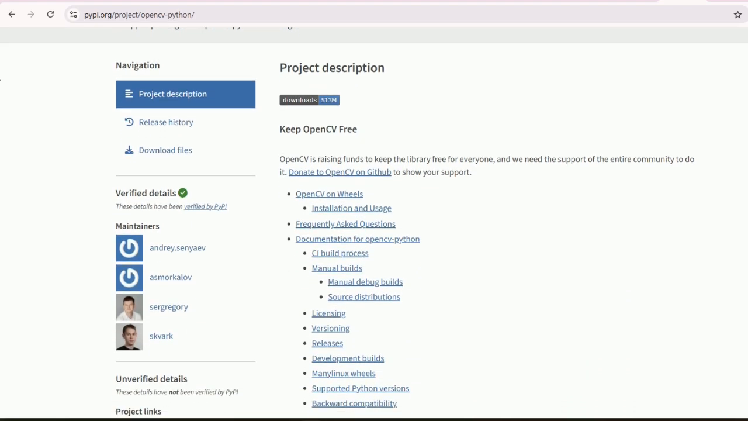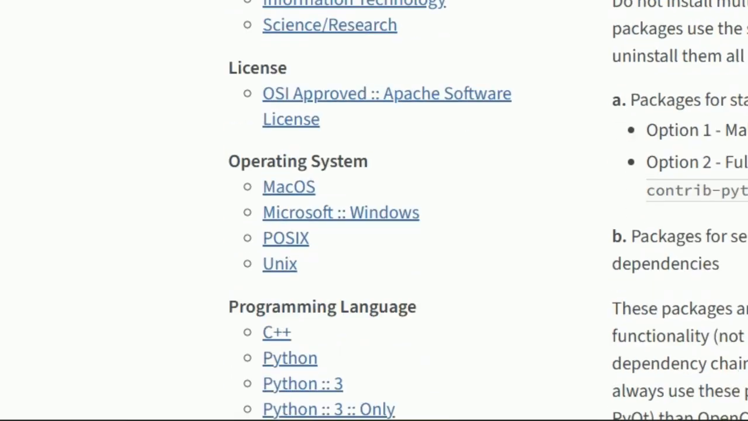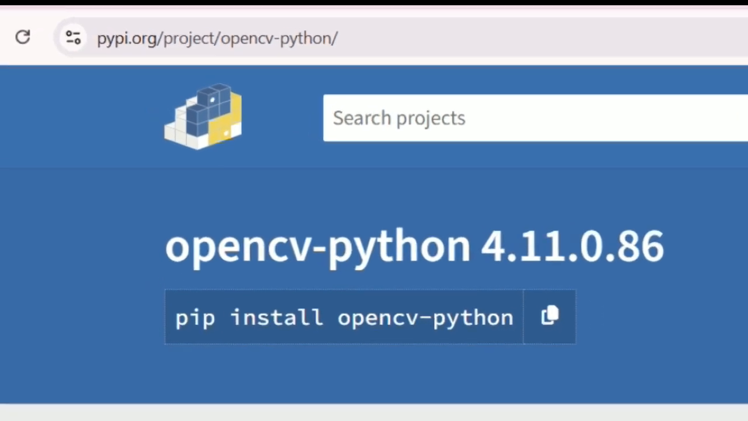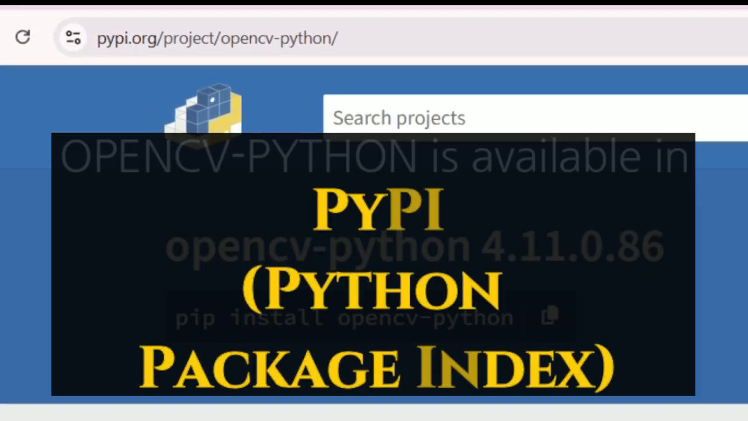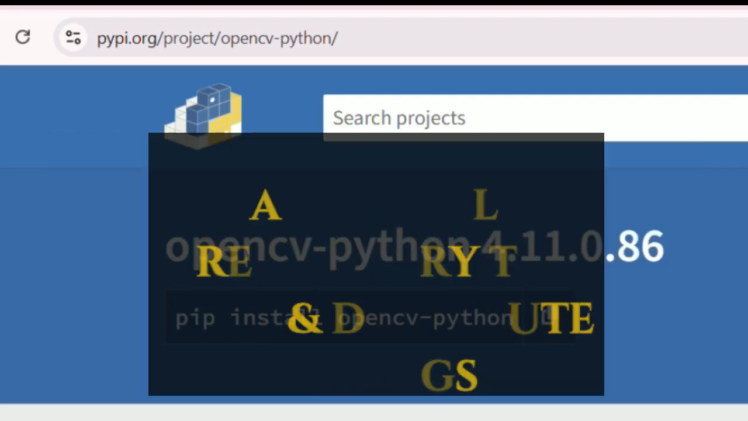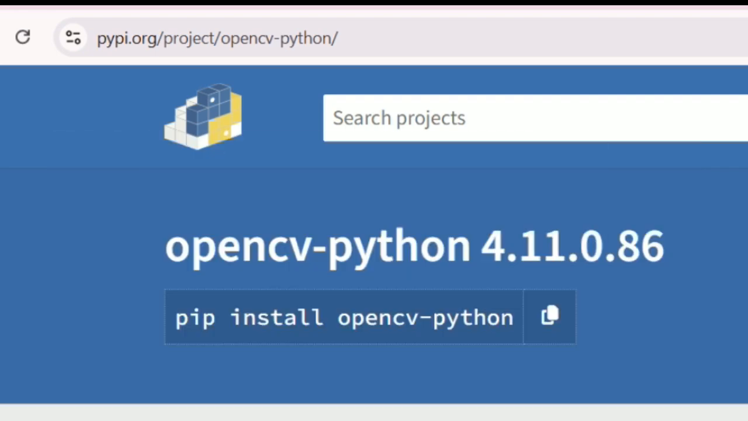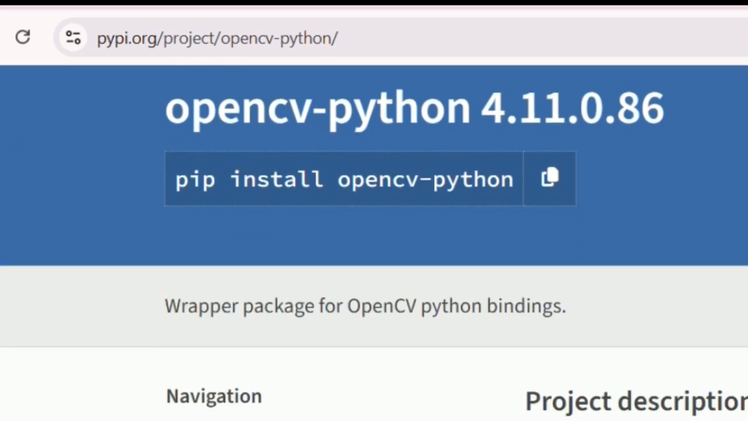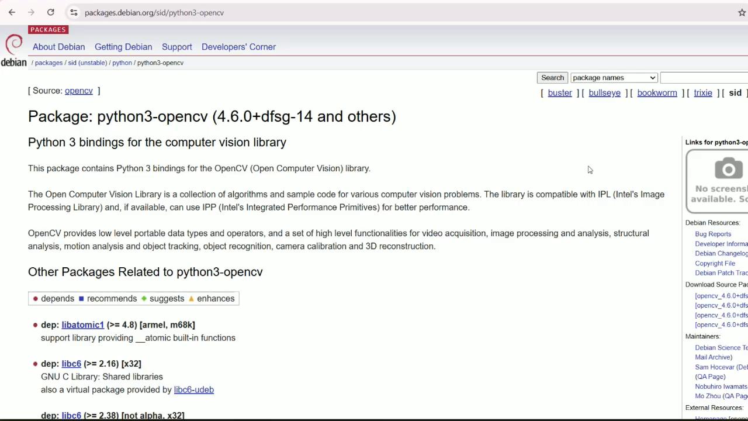OpenCV library is written natively in C++. opencv-python is available in PyPI, or Python Package Index, which is a central repository to host and distribute software packages for use by Python developers.